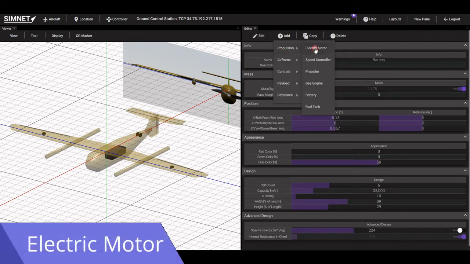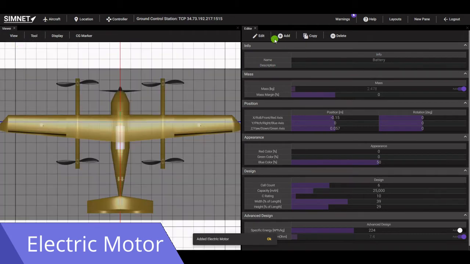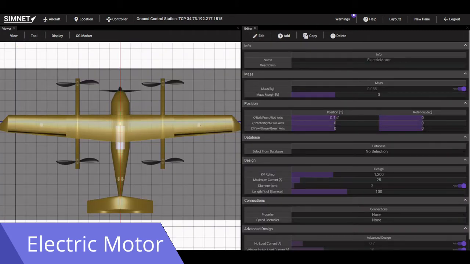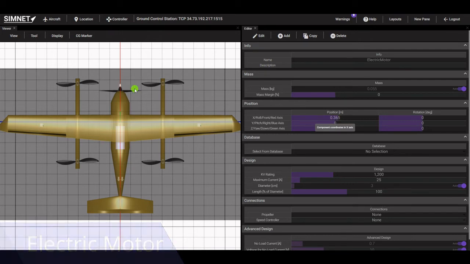The forward flight propulsion system consists of a brushless motor, propeller, and speed controller. Begin by adding the motor. SIMNET has a database of brushless motors which we can use.